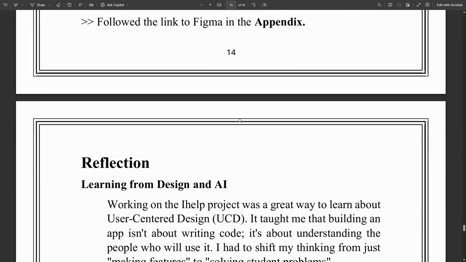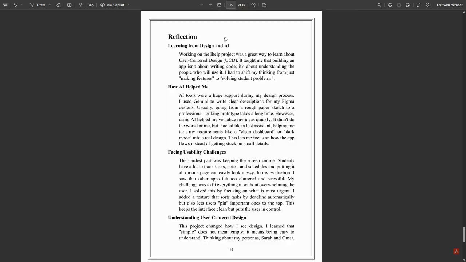To conclude, I want to share my reflection. Working on Ihelp taught me that user-centered design is not just about code. It is about understanding the people who use the app. I had to shift my thinking from making features to solving student problems. AI was a huge support. I used Gemini to write a clear description for my Figma designs. It acts like a fast assistant, helping me turn requirements like dark mode into a real design quickly.